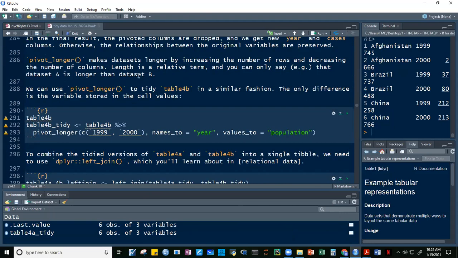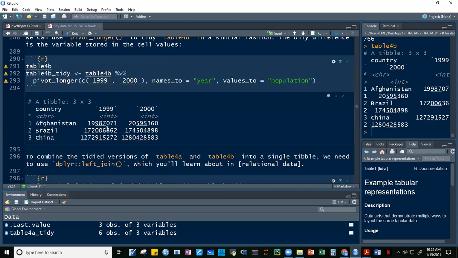So may konting explanation dito, guys, basahin ninyo na lang. Si table 4B naman, ganoon din, di ba? Hindi tidy dito. Pareho siya ng table 4A, kaso si 4B kasi population siya. Control Enter. Ito, population yung laman niya. So ang gagawin din natin, convert natin siya into a tidy table. So we'll create table 4B tidy. Galing iyan kay table 4B and then pivot longer, no?